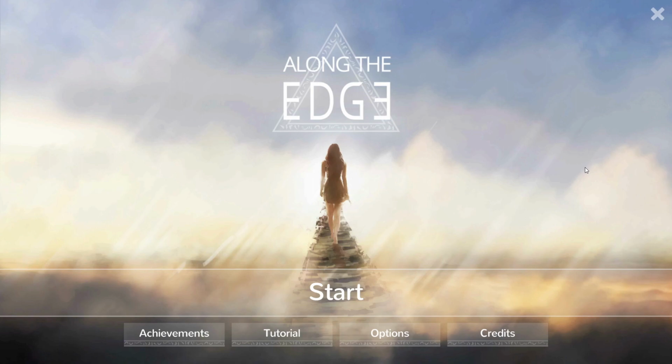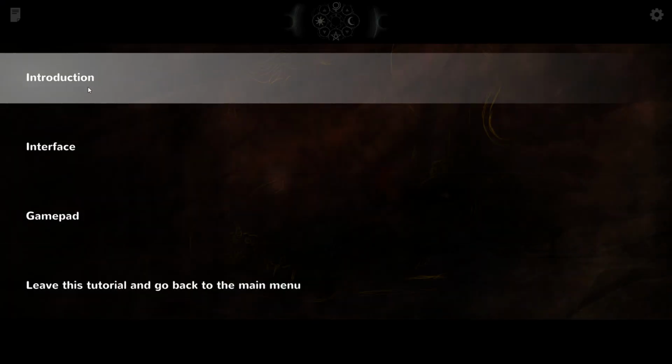This is a visual novel, or as the shop page says, an interactive graphic novel, and supposed to be a mystery story taking place in the European countryside. I don't know that much more about the game, so let's just take a look in the tutorial first. I had a quick glance in here. So let's check out the introduction.